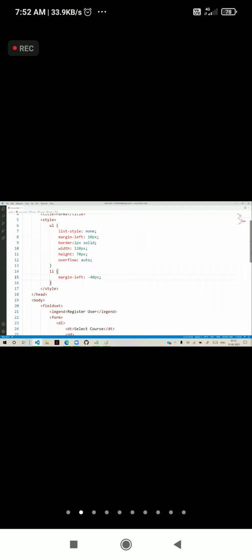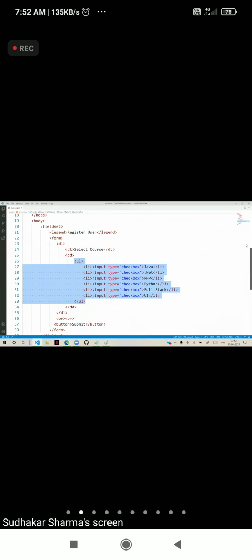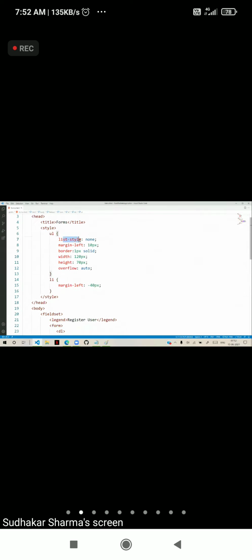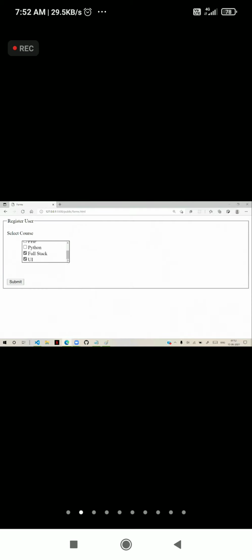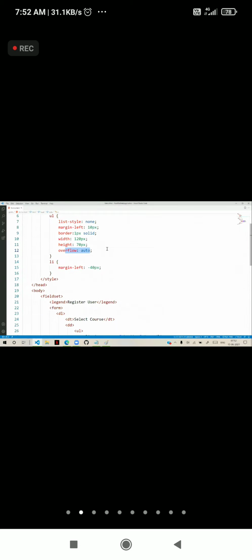This example is already there in the classroom. In the forms concept, it is available. You can go through that. So we have to create a list of checkboxes using an unordered list or ordered list. Then remove the list style, put a border, adjust the height and width, and keep overflow. Sometimes people even ask, I want side by side 2 columns, 3 columns. That depends on your skills of HTML and CSS.